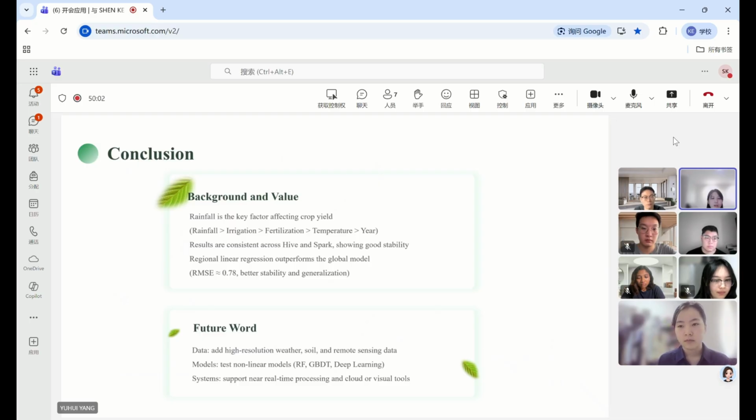Second, the regional linear regression model outperforms the global model with an RMSE of about 0.78. This indicates better prediction stability and shows that regional differences are important for accurate crop yield prediction. Third, the project successfully applied the Hadoop ecosystem to agricultural data analysis. HDFS handles data storage, Hive supports SQL-based queries, Spark enables fast computation and modeling, and HBase provides quick access to key indicators.